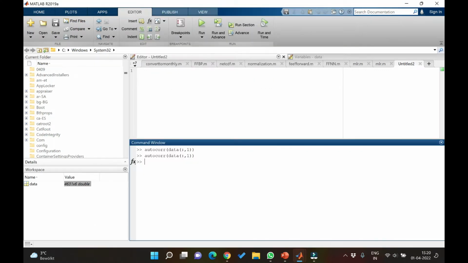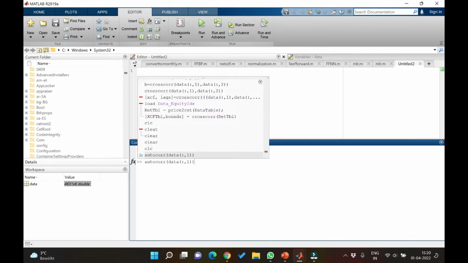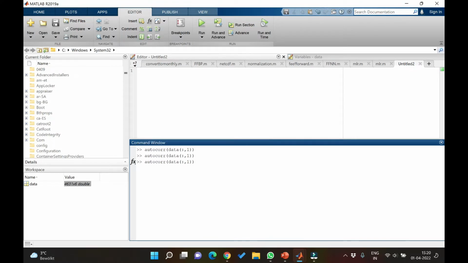To know what correlation each lag variable has, you just use the same function. If you remember, if you press the up arrow key in the command window, the same commands come up.